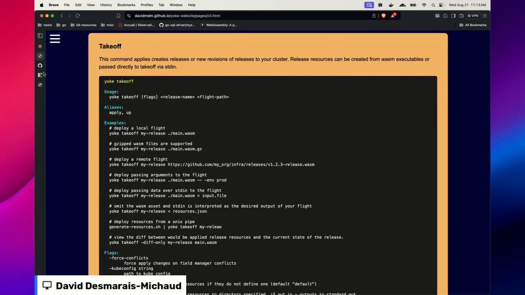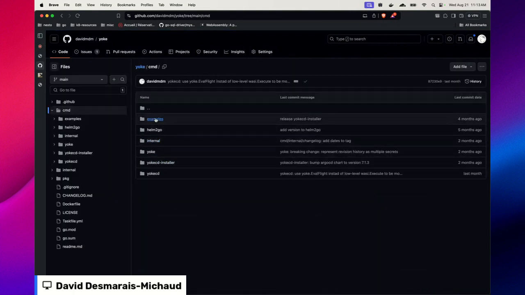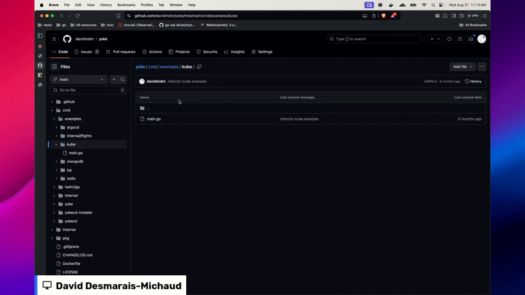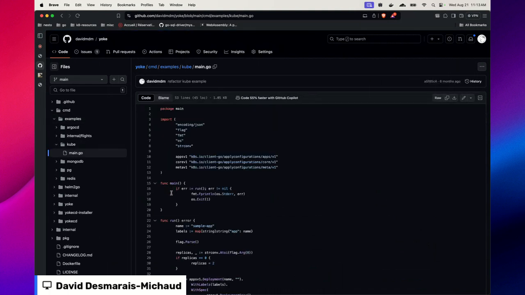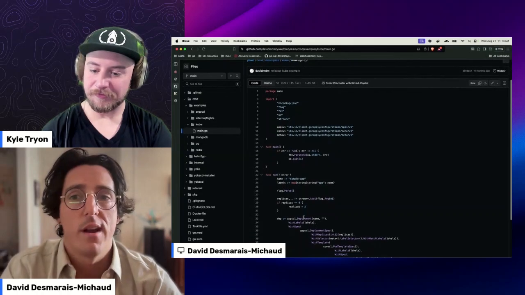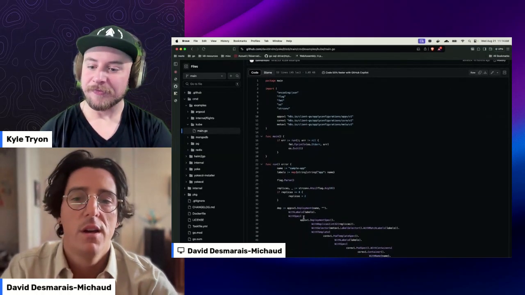Okay, I can show examples of what this would look like. Here's the Yoke project, the actual GitHub to the Yoke project. And in the command folder, we have examples. The simplest example is right here, which is a program. This is the equivalent of writing a chart. Instead of writing a chart where you write a bunch of templates and Go templates and interpolate values, you're actually going to write code, and this is the code that we're going to run or compile to WASM to have it be evaluated by Yoke.